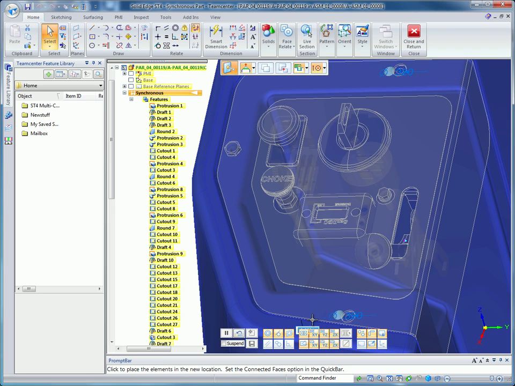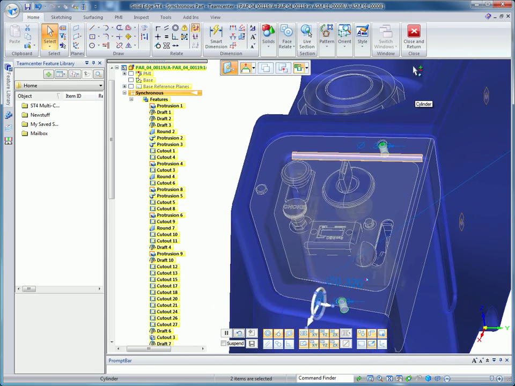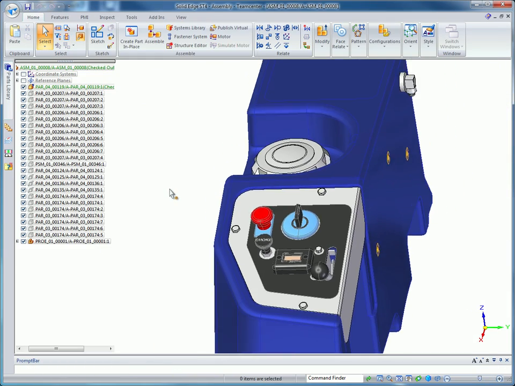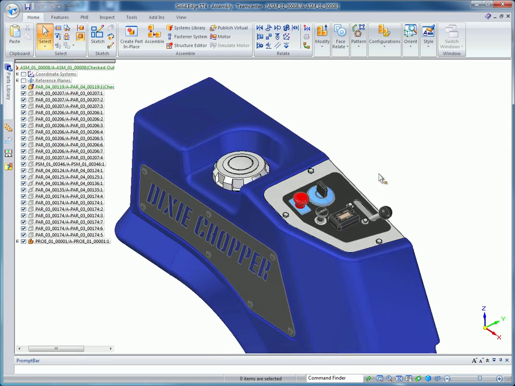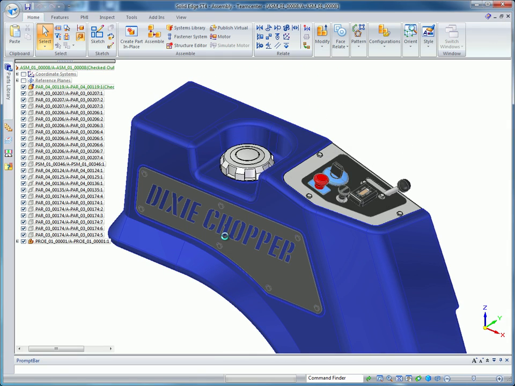Another benefit of these new capabilities is that any future changes to the third-party CAD data will be automatically flagged to the Solid Edge user whenever they open the assembly. We examine the assembly to verify that we've completed the required modifications, and then save the completed assembly.